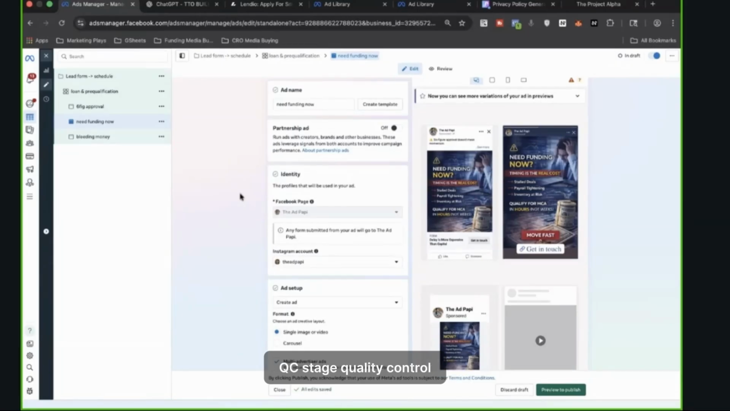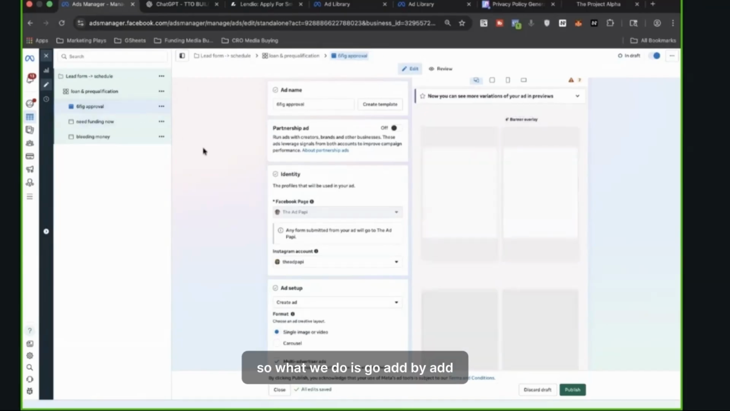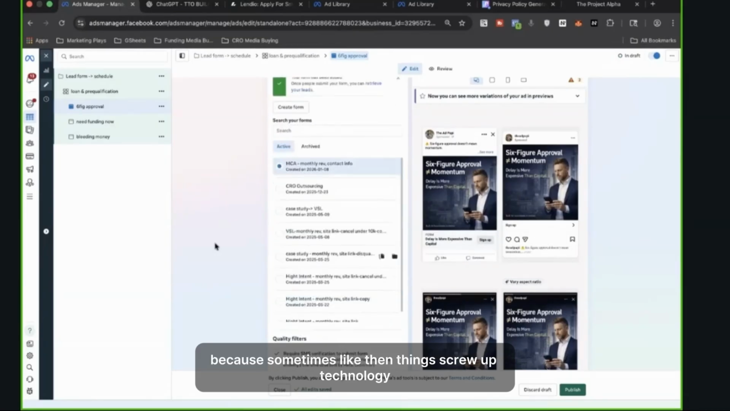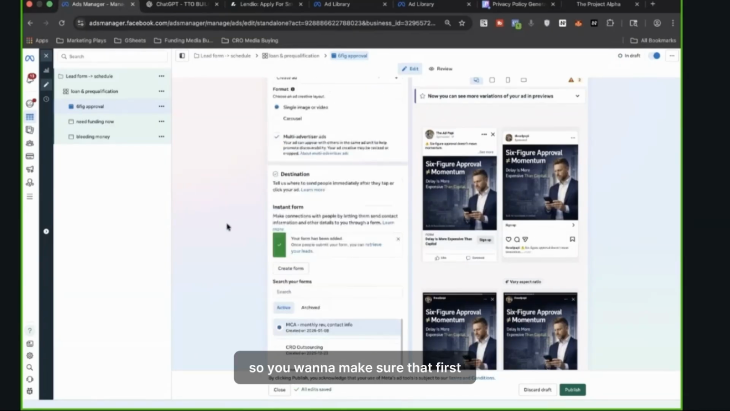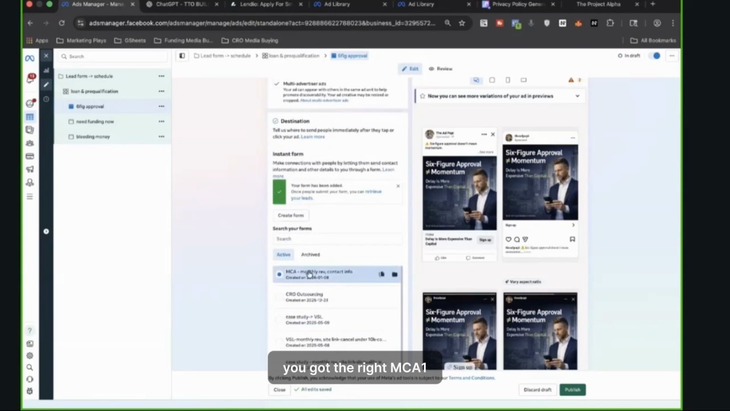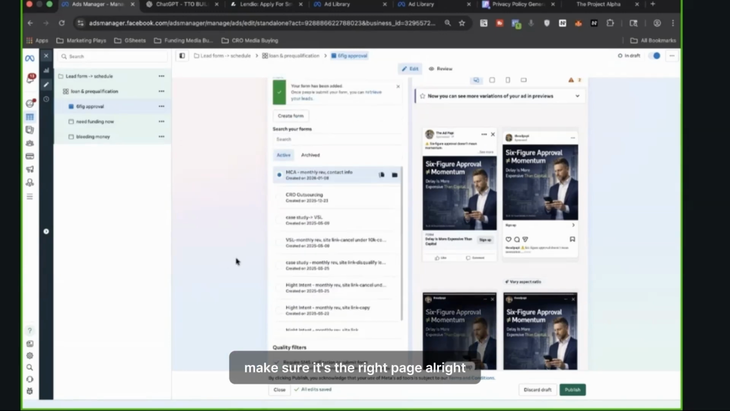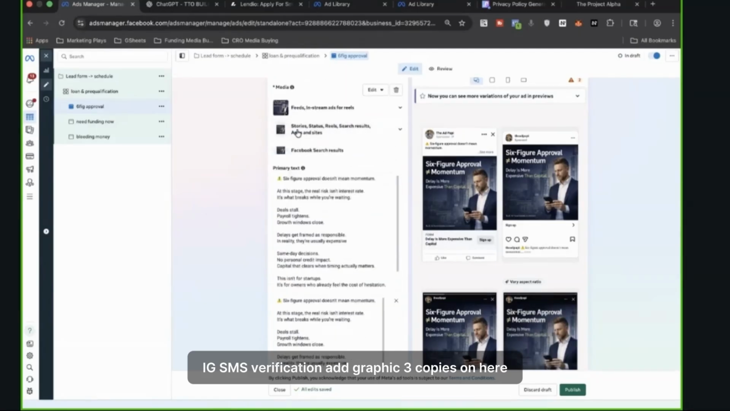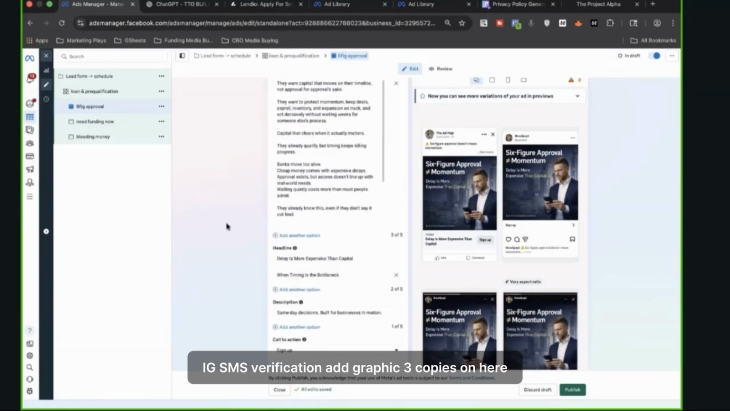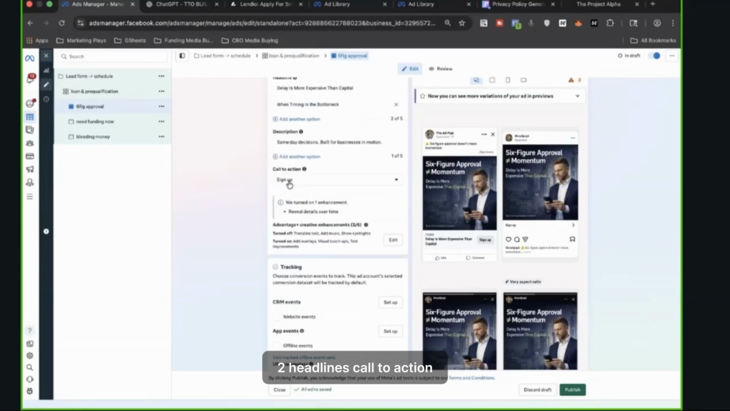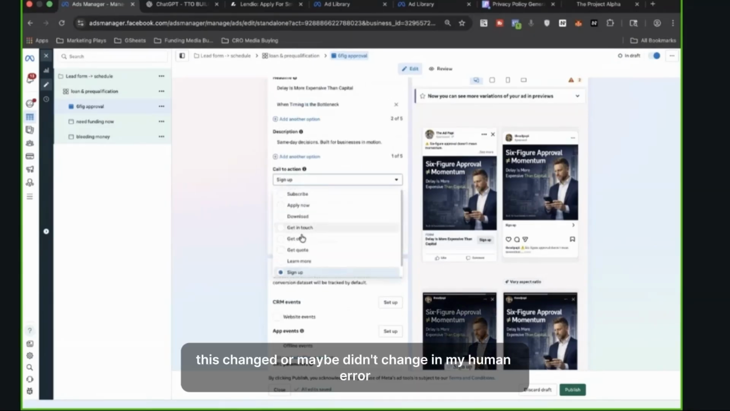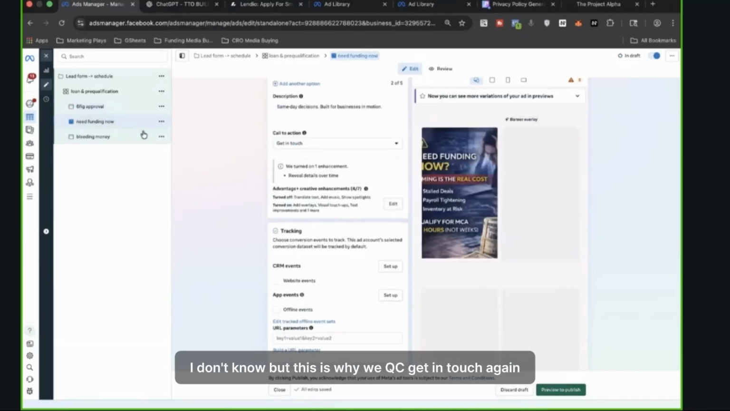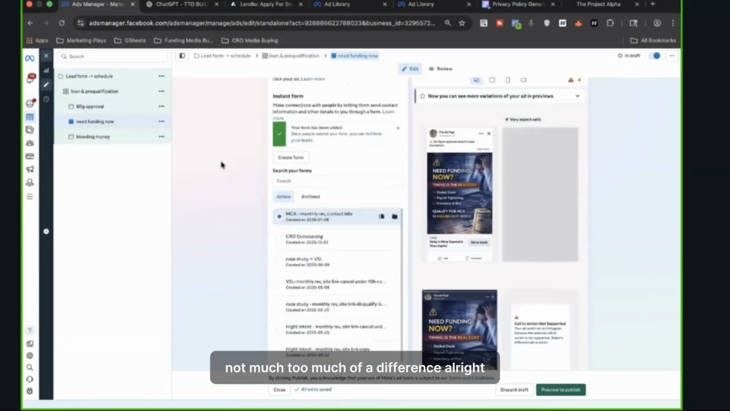QC stage, quality control. So what we do is go ad by ad because sometimes, again, things screw up. Technology, human error, so we want to make sure that first you got the right MCA one, make sure it's the right page, right IG, SMS verification, ad graphic, 3 copies on here, 2 headlines, call to action. See, this changed, or maybe it didn't change, human error, I don't know. But this is why we QC, get in touch. Again, you can also do book now, not too much of a difference.